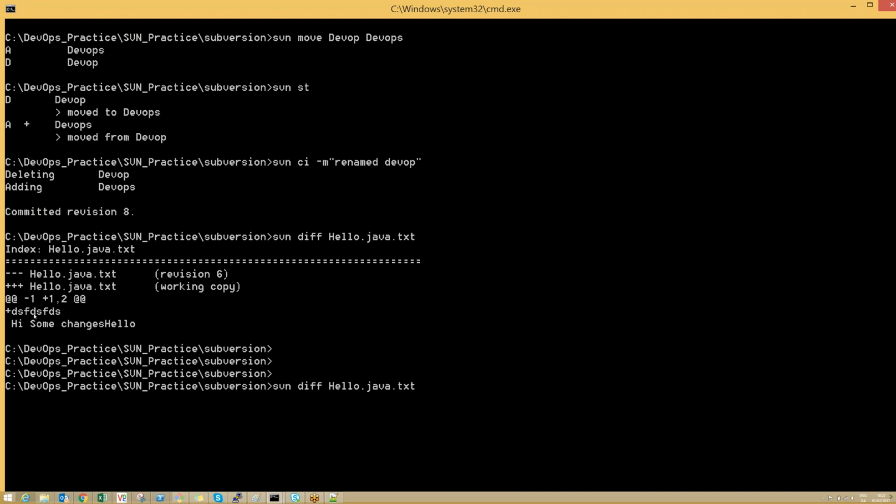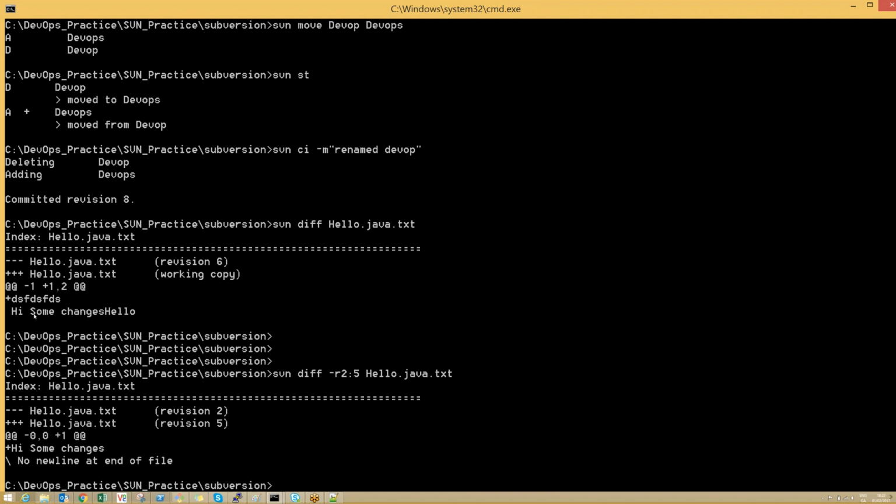So by default this compares your workspace and revision number 6, right? If you want to compare particular revisions, like R2 with 5, it can compare. Can you see this? R2 and 5 are almost the same. No new line at the end of the file. So you can provide the two revisions as well to compare.